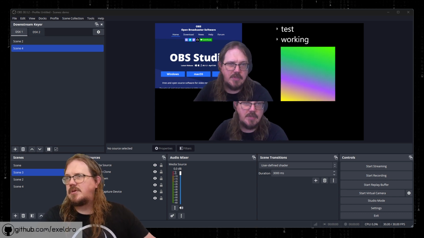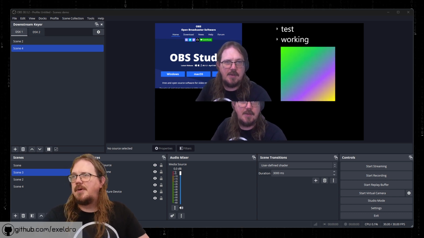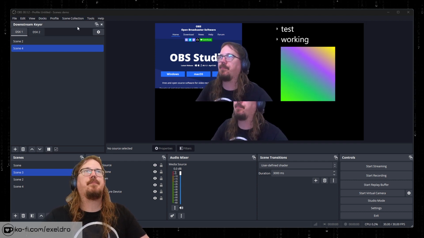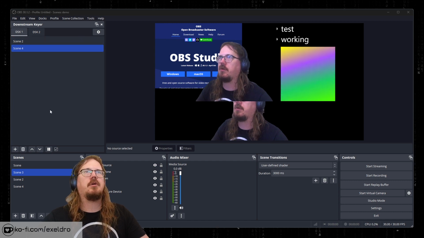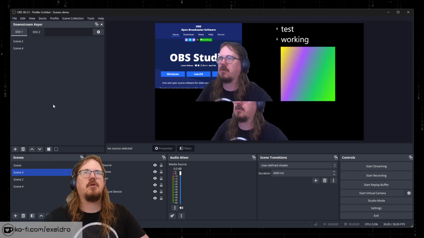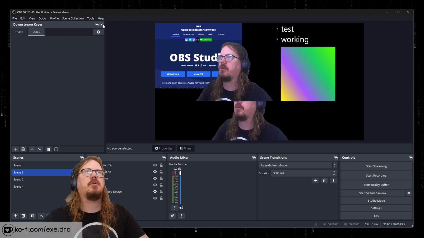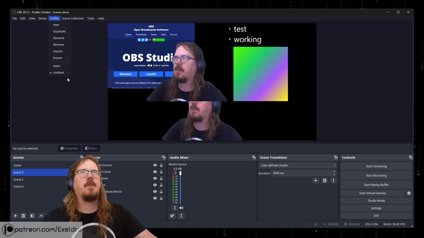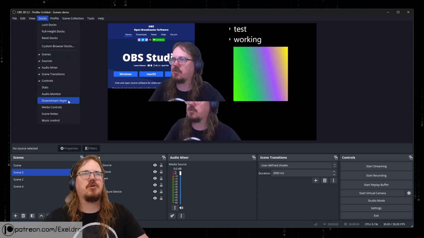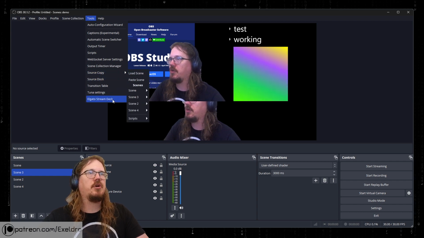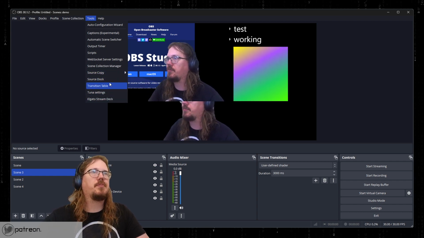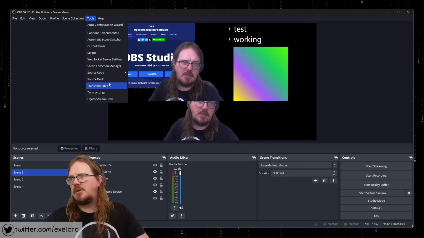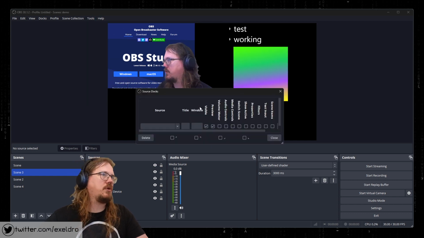Where is my list? I was looking at my list here. Yeah, let's do another plugin. Let's disable this one so we don't see that anymore. And let's go to docks, and now let's go to tools. We can talk about the source copy, but that was not the one I wanted to talk about. Source dock, let's do that one.